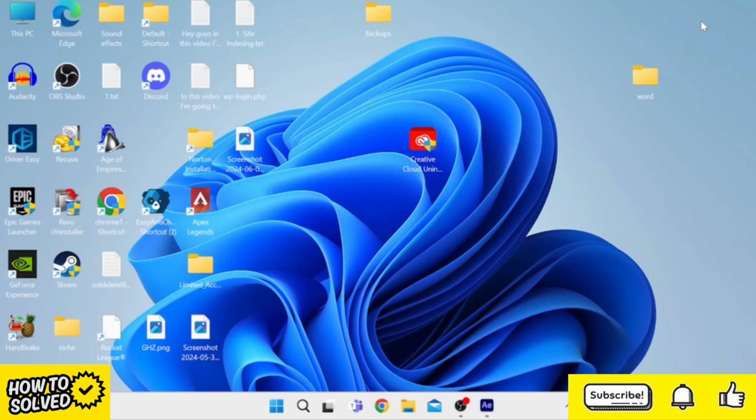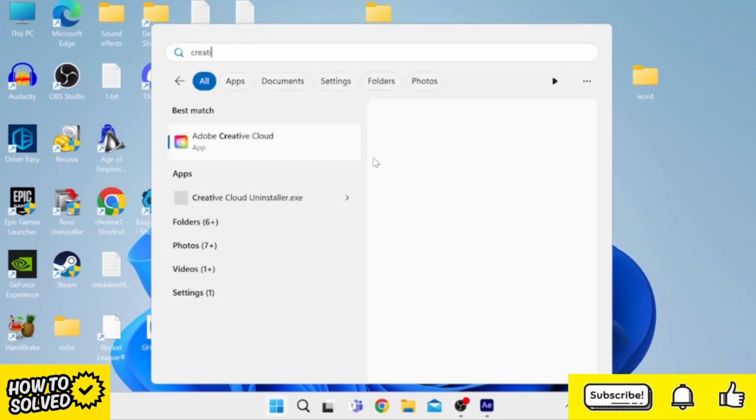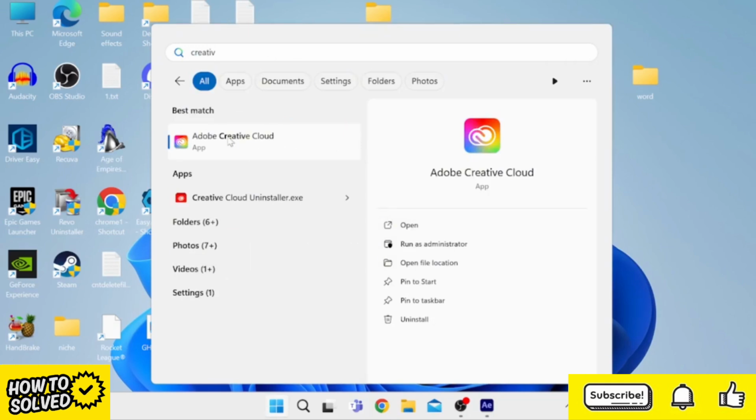Now before we start, it's always a good idea to make sure our app is fully up to date, as outdated software can cause errors and just hinder the overall performance of After Effects. So let's head over to the Creative Cloud application by coming to the Start menu and searching for Creative Cloud and clicking on this one here.